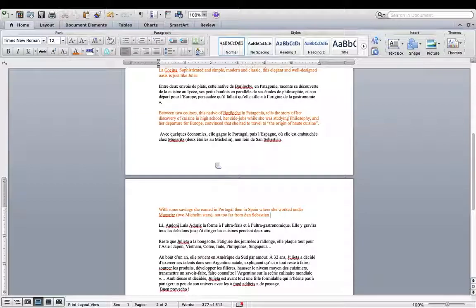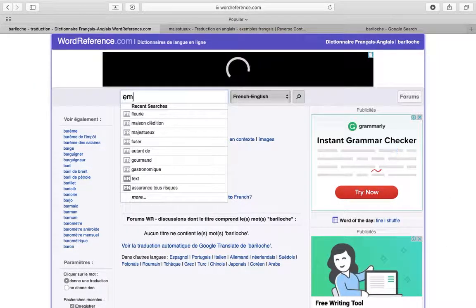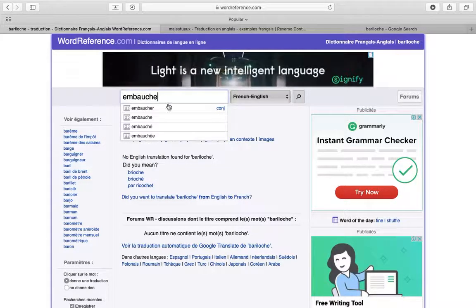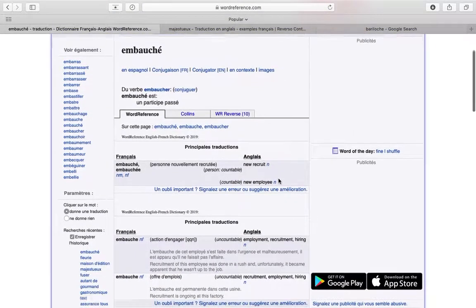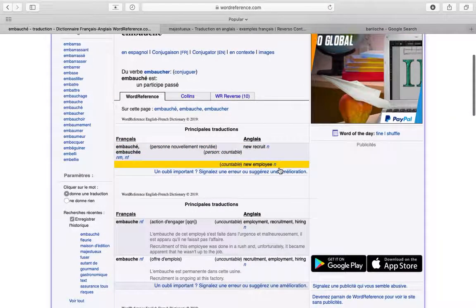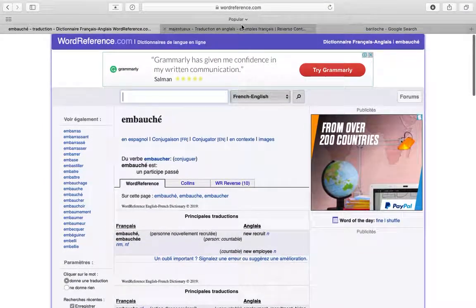Okay. Avec quelques économies, elle gagne le Portugal. Okay. With some savings, she went to Portugal. Then to Spain, where she worked under Mugaritz. Okay, so now I'm going to look up embauché. Yeah, oh no. Embauché. She was a new recruit. Employment. Hired, okay.